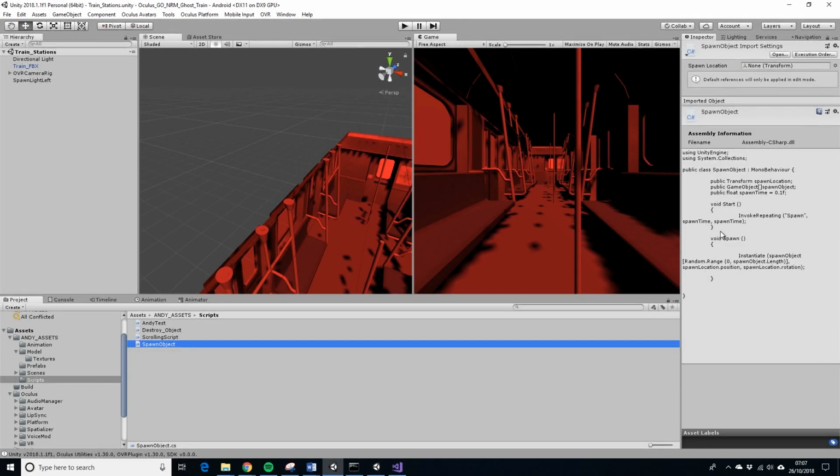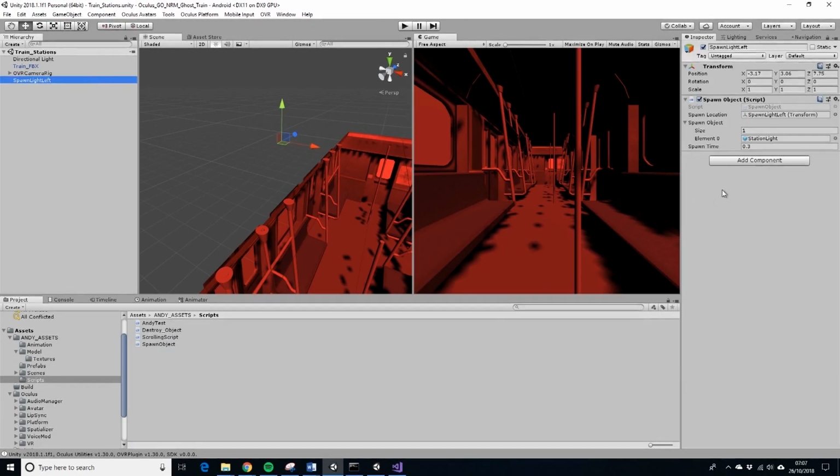So basically this just instantiates a prefab, which at the minute is just basically a block. I've created a block called station light, and I've dragged it into my public variable. The spawn location, I've also dragged that in, which is wherever I position this object. That's just a vector 3, so it's got X, Y, and Z in there. And the spawn time, obviously, will be the time between spawns.